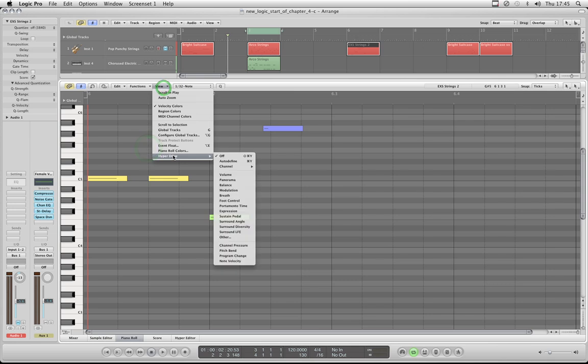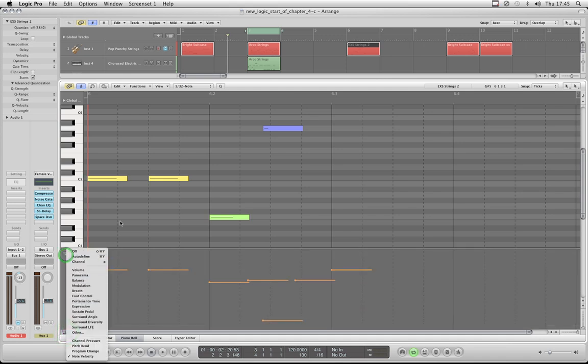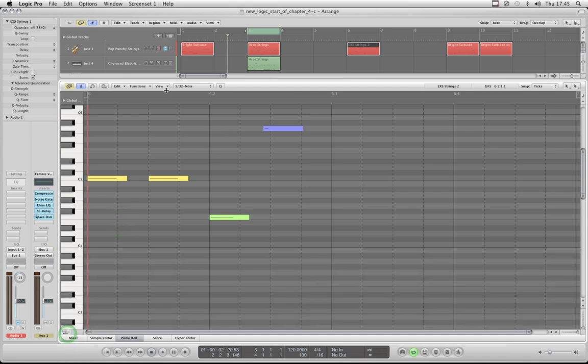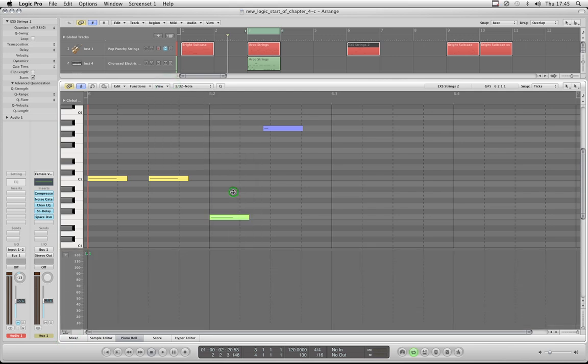And then you have the hyperdraw menu. God knows why Apple still keep it in this view menu, because you could open your hyperdraw here, can't you? And you've got the same menu. I suppose they could argue that you go to the view menu, hyperdraw, choose, I don't know, modulation. It'll open your hyperdraw with modulation ready. I suppose it's a bit of a shortcut, isn't it?